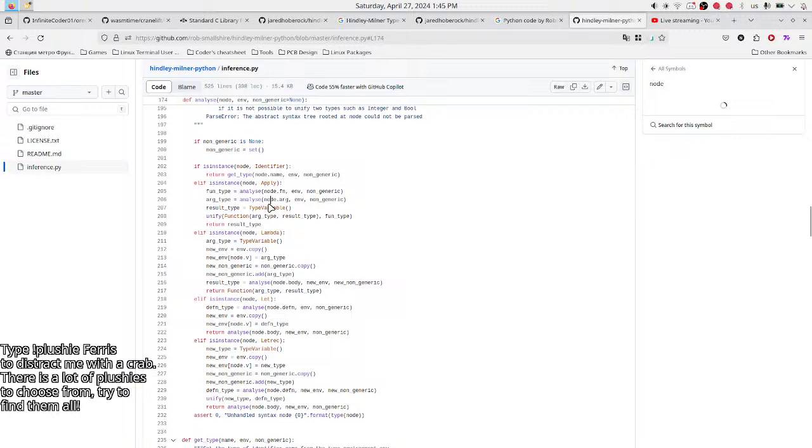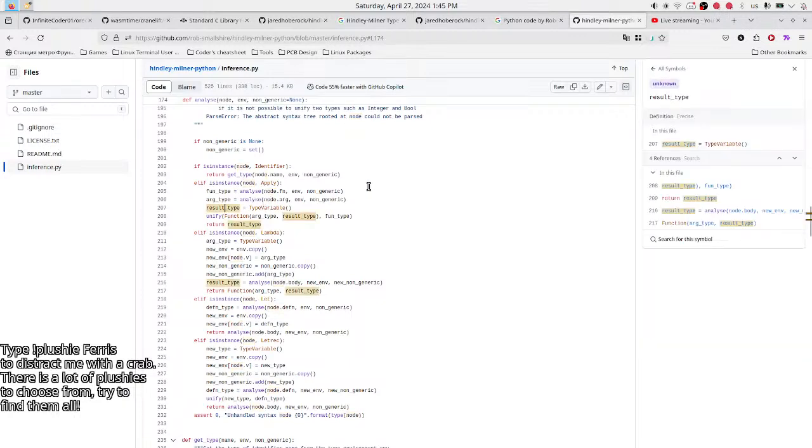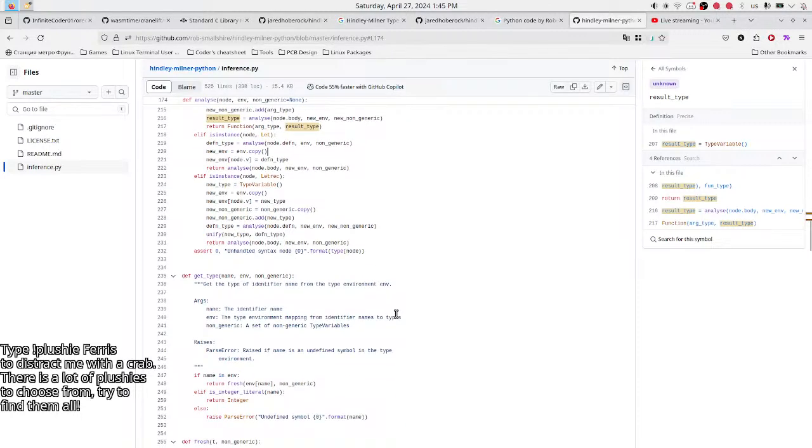An apply function. Analyze. Lambda. A let statement. Let rec. New environment. Node v. Add type. V, I mean equals type.